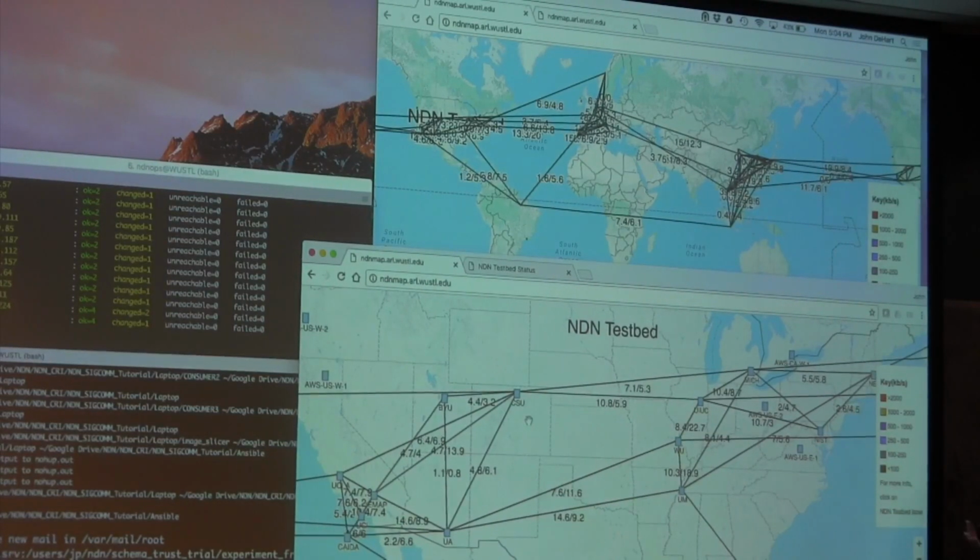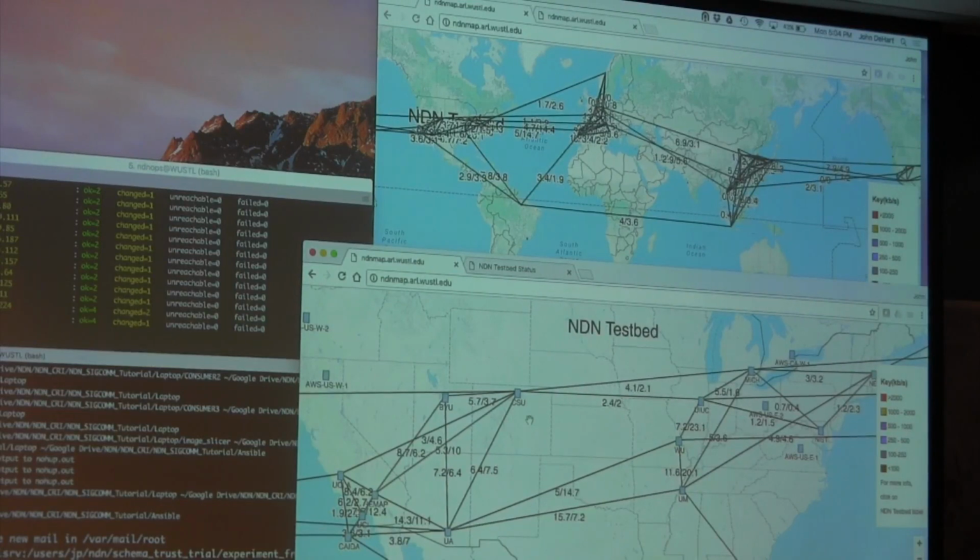I had them connect to the testbed. I tried it out. Everything worked. And then I just left them there. And so I don't know if something happened during the day that they had been there a long time, that maybe some of the faces disappeared or what.